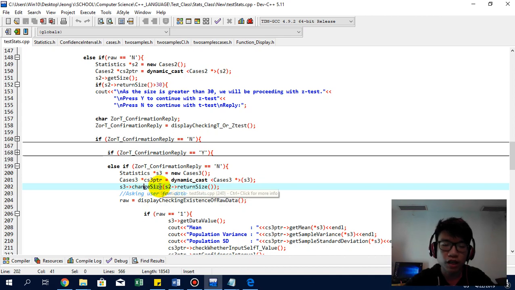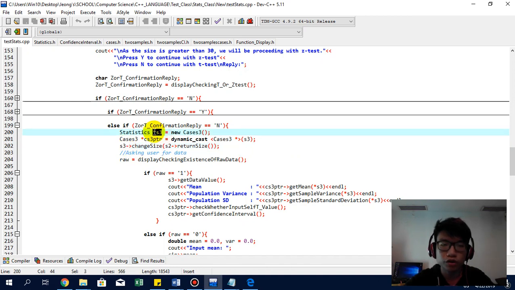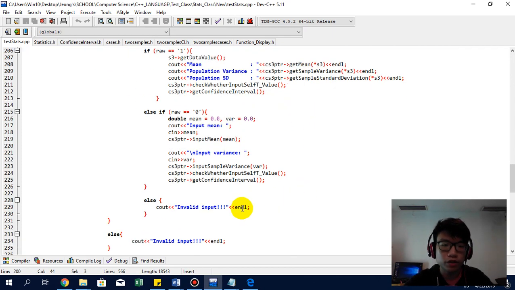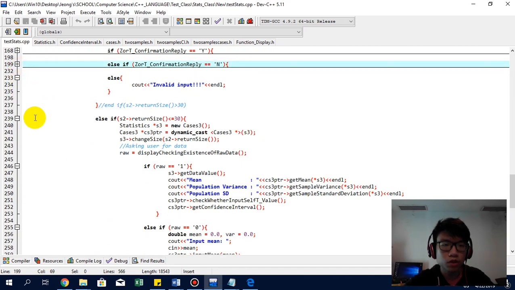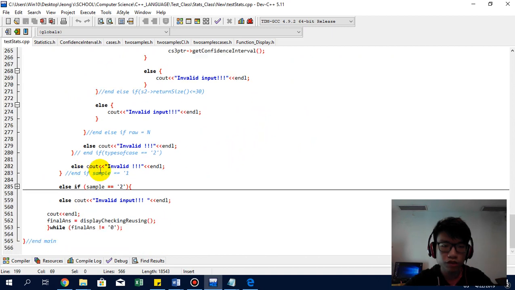You can change the size, and then everything will be made available for S3, which is the pointer for the base class pointing at the case3 object. And the functions are still the same. Get data. Do you have data or do you not have data? Do you want us to calculate or you don't want us to calculate? Everything will be here. So basically this is the sample, and yeah, that's it.